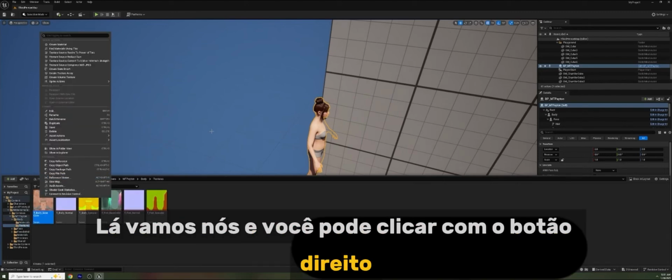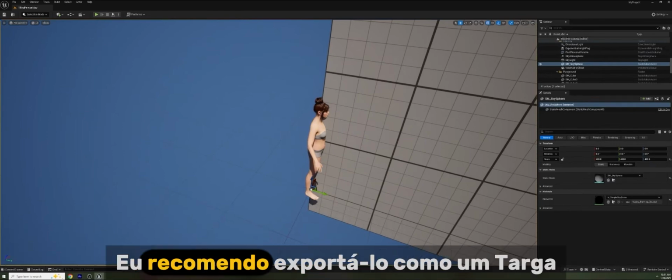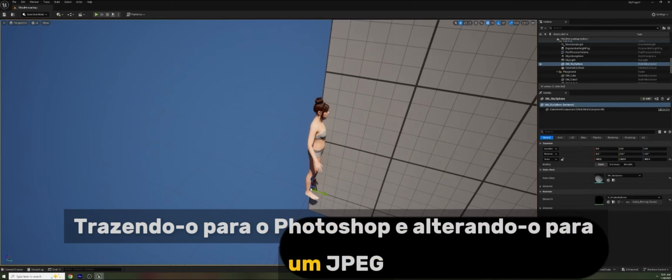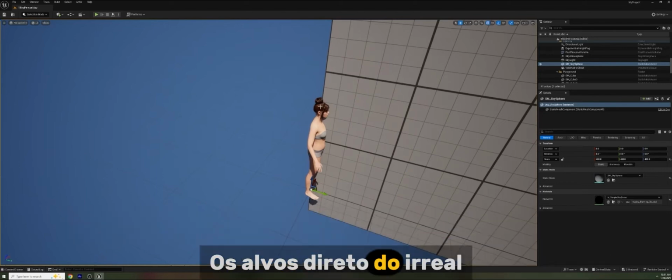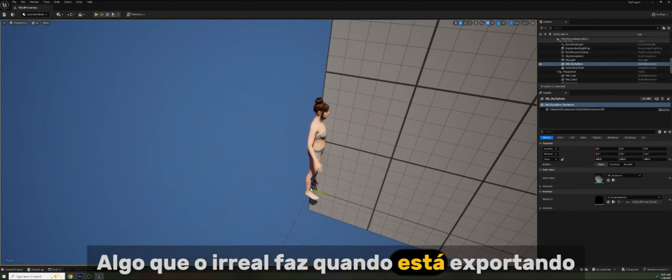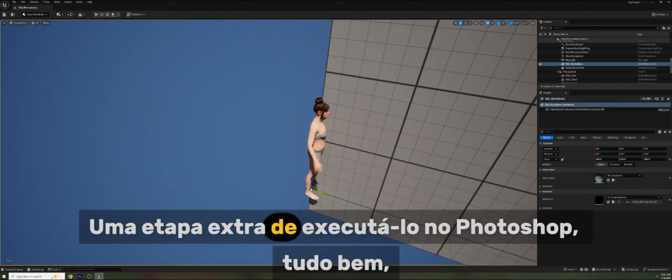And you can right click on this and go to your reference viewer and pull that out. If you opt to do that, I recommend exporting it out as a Targa, bringing it into Photoshop and changing it to a JPEG. The Targas straight out of Unreal don't work very well in MetaTailor. Something that Unreal does when it's exporting it out breaks the Targas and they can't be read. So you just have to do that one extra step of running it through Photoshop.